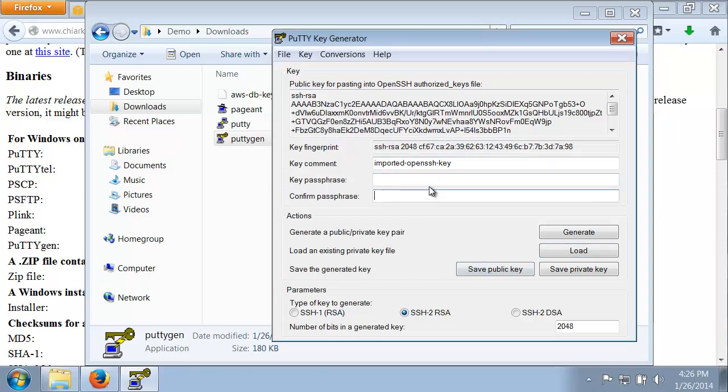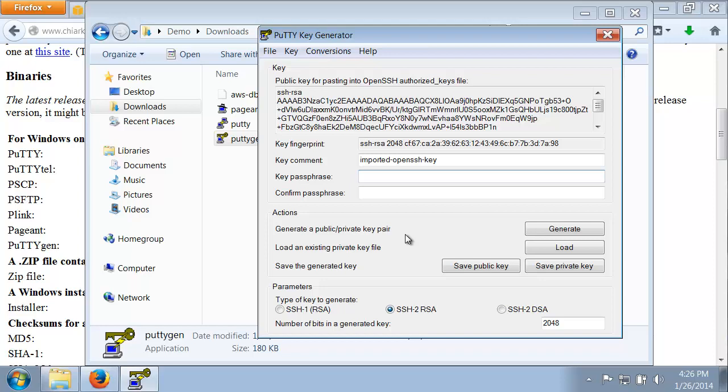Now, the first thing it asks you for is a key passphrase. Generally, it's a good idea to password protect your SSH key. What happens then is the first time you load that up into Pagent, you're going to be asked for that password. Once it's loaded up into Pagent, you will no longer need that password. So this provides additional security.